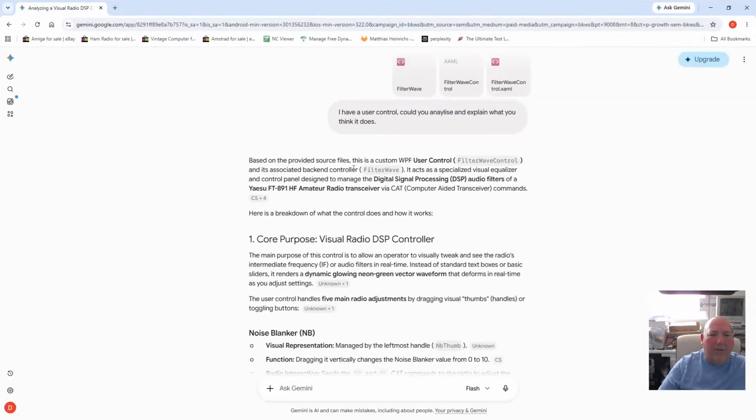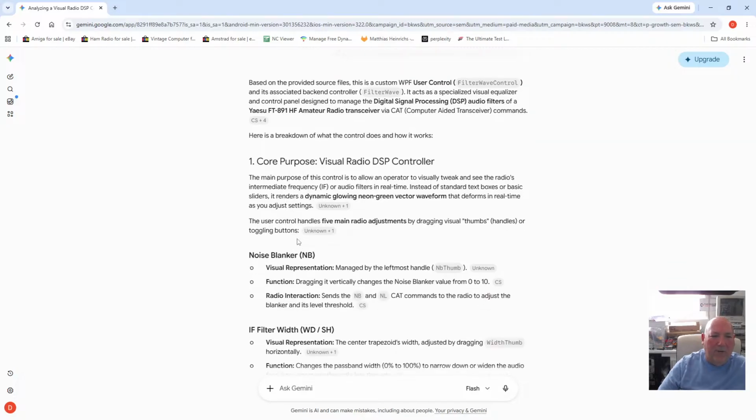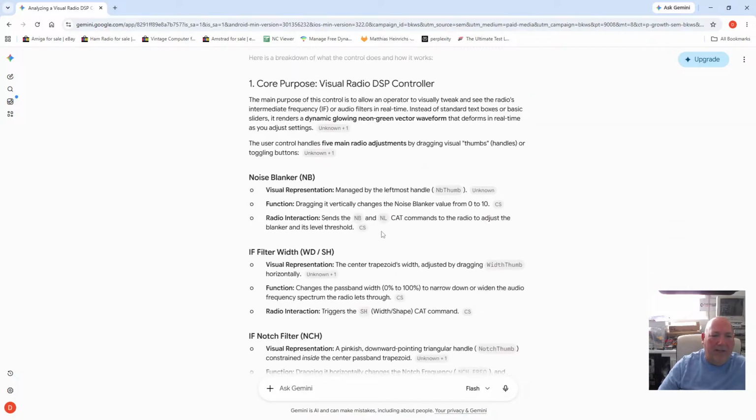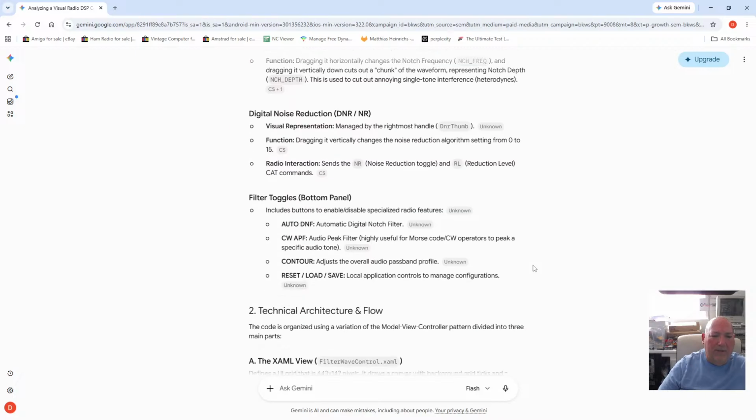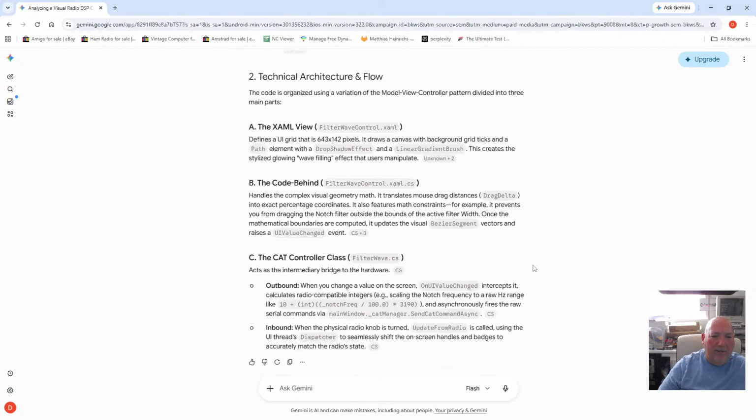Based on provided, this is a custom control. Associate back-end control of filter wave. It acts as a specialized visual equalizer and control panel designed to manage the digital signal processing, audio filters of a... Here is a breakdown. Core purpose: noise blanker, IF filter width, notch, noise reduction, filter toggles.